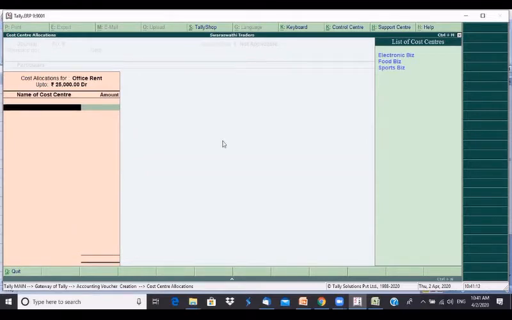Suresh, yes, the cost of purchase is also part of your profit center, because that's an expenditure. Even in the purchase, you need to allocate cost centers. Okay, so let's come back. We are accounting office rent and we need to allocate cost centers. So how are the cost centers allocated for office rent?